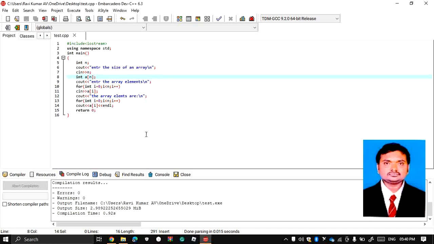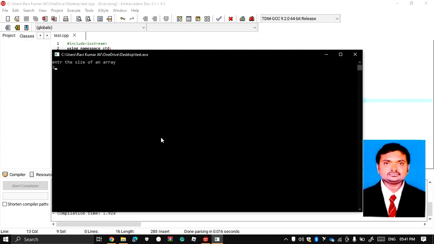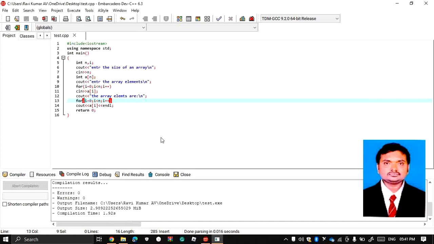And one more: instead of the formal declaration of i, I can use a local variable declaration. Let's say start with int i, so we need not define i every time. Once you define it locally, it executes the same way. Enter the size 3, enter the elements, and the elements are displayed. So this is how we can work with array elements and modifications in this example.